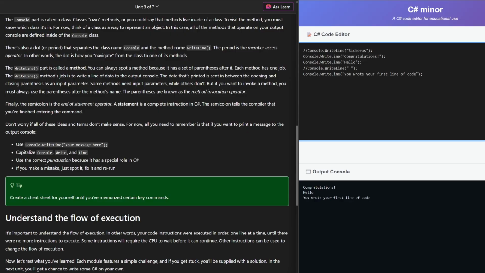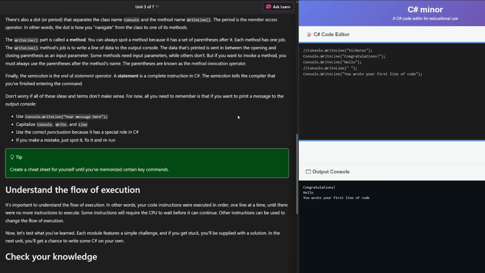Don't worry if all these ideas and terms don't make sense for now. All you need to remember is that you want to print a message to the output console. If you want to print a message to the output console, use Console.WriteLine, your message. Capitalize Console, Write and Line, and use the correct punctuation because it has a special rule in C#. If you make a mistake, just spot it, fix it, and rerun. Create a cheat sheet for yourself until you've memorized certain key commands.